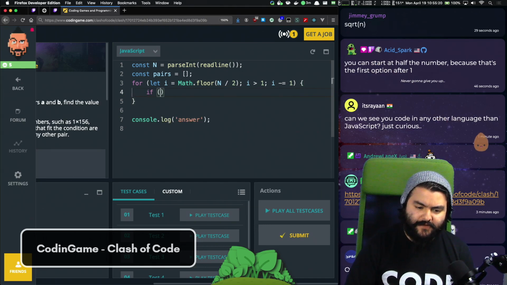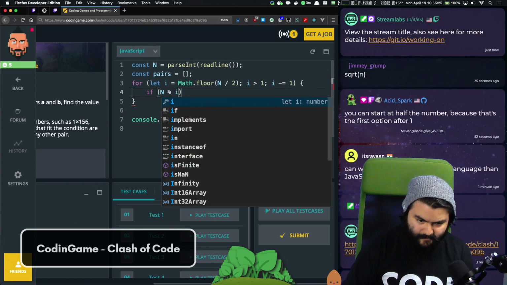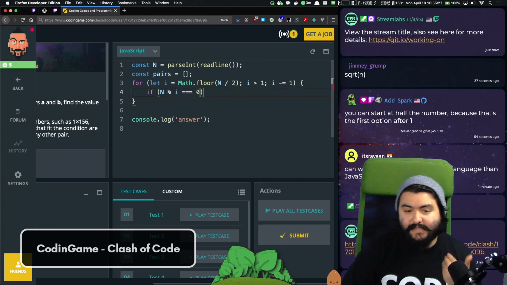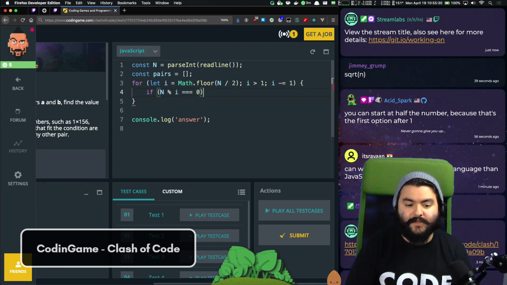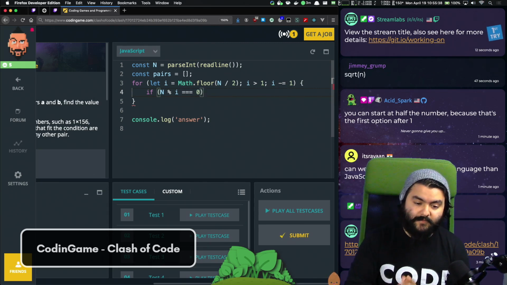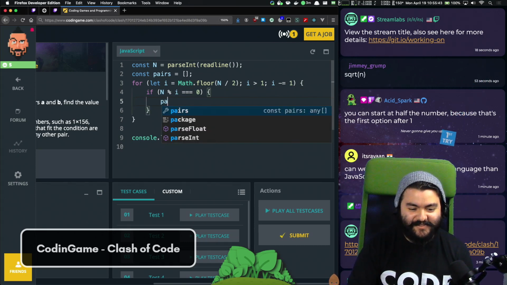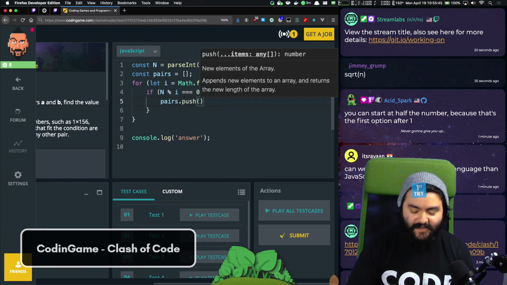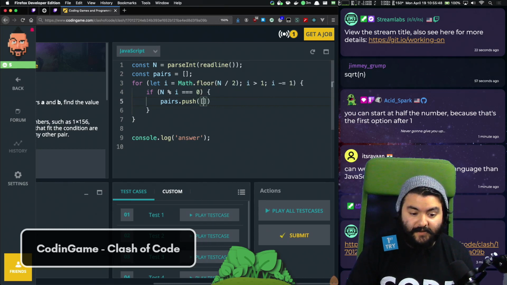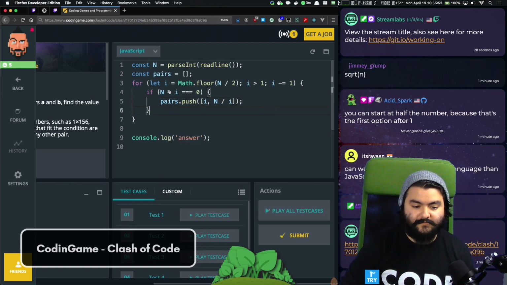So let's say this: if n mod I is equal to 0, so if n is evenly divisible by I, then we have a, what's the word, a factor. We have a factor of it. And so that means we need to push this pair, which is going to be I and n divided by I. Cool. And for now, let's just log out all the pairs that we find.